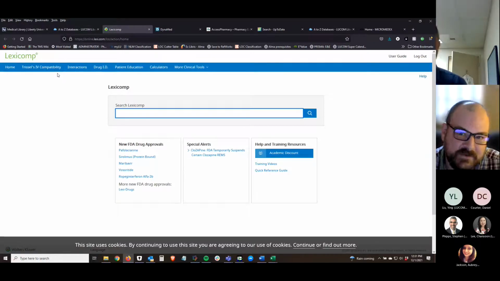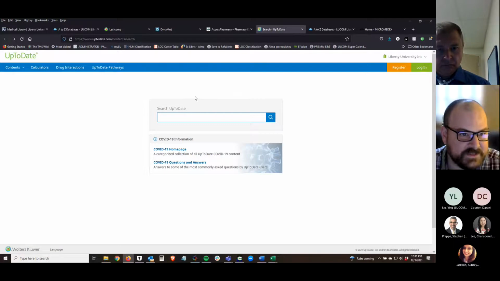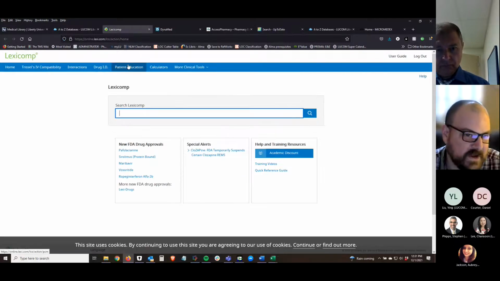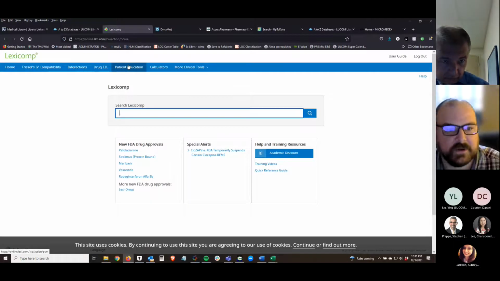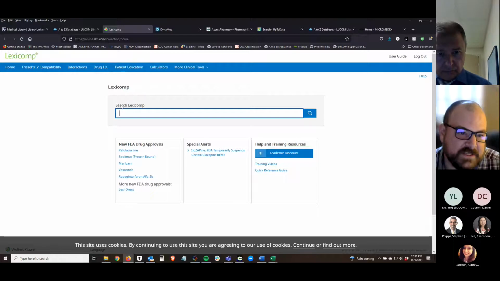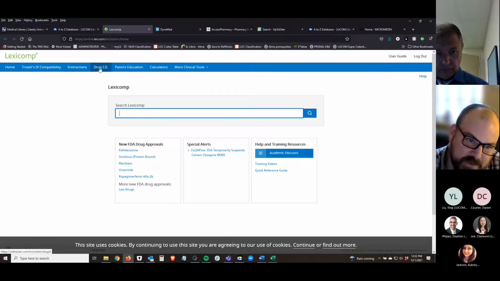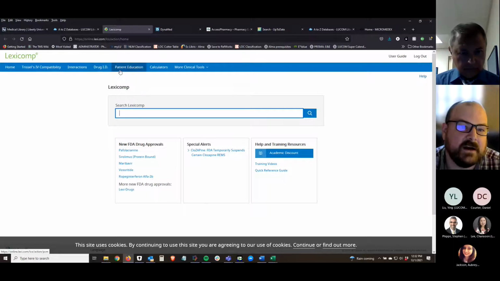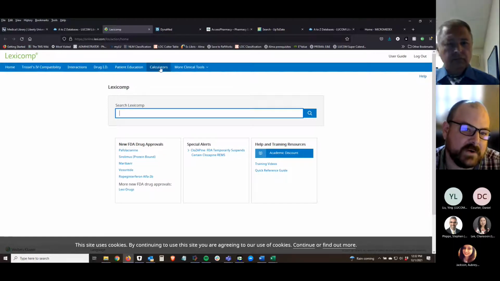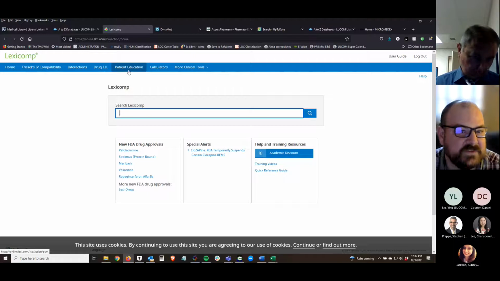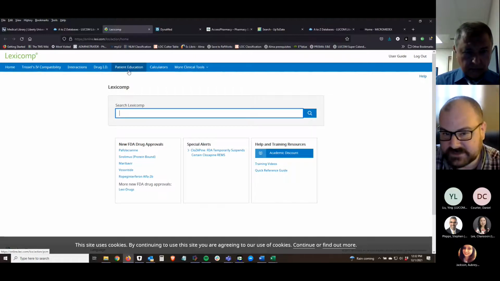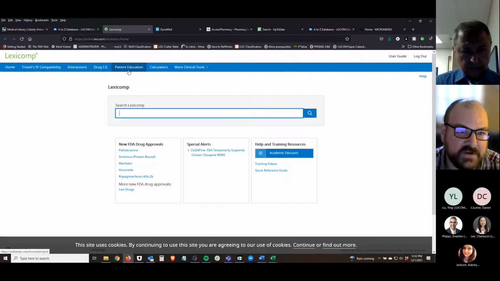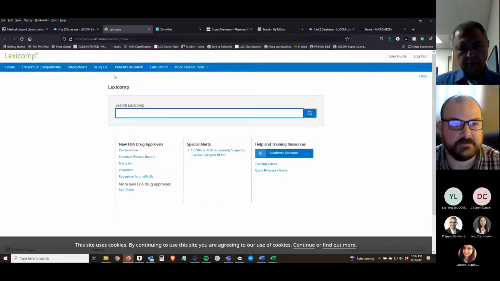Lexicomp probably looks familiar if you've used UpToDate, because this is what UpToDate looks like, and there's Lexicomp. So obviously they're under that same umbrella. But this is not just a clinical point of care reference tool, it's specifically for drug information. You can find drug interactions, drug ID, if you want to know what the actual pill or tablet looks like. You can use this resource for a medical calculator, and also patient education, if you need an explanation in lay terms for a patient of a statin drug that you're prescribing. You can find that information here.